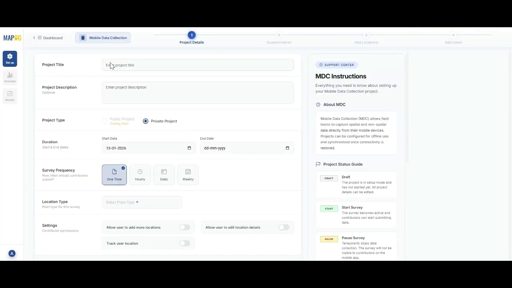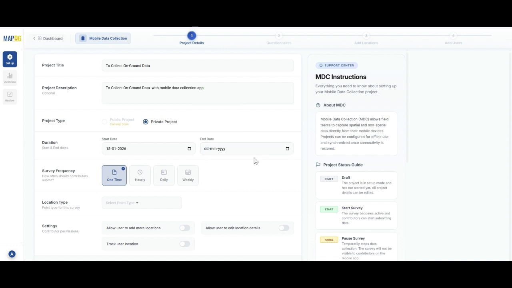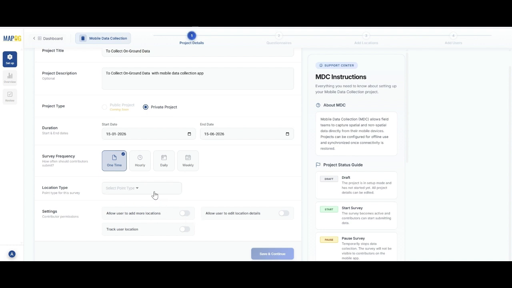Then press Create New. Add project title and description and other basic details like duration, survey frequency. You can select additional settings like allowing users to add locations, etc.